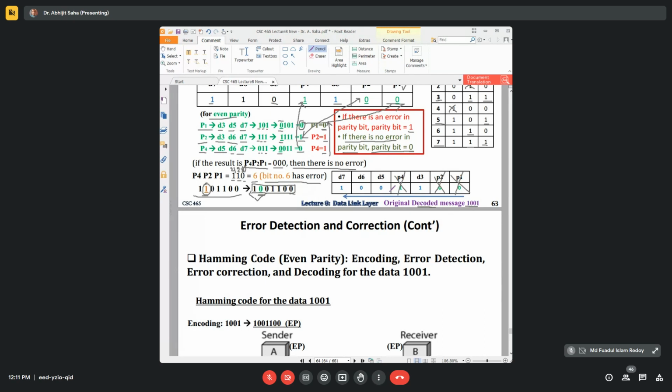The parity bits, you need to remove them. Clear or not? Yes, sir.